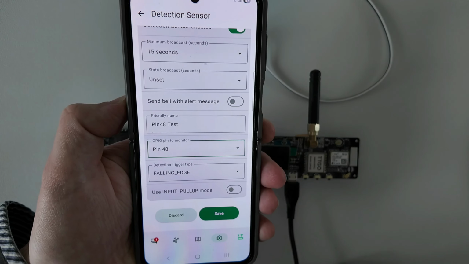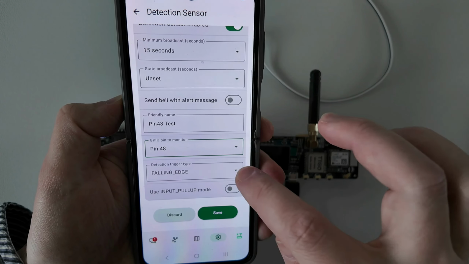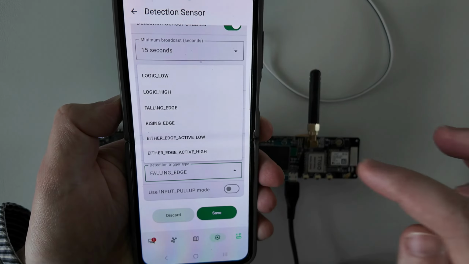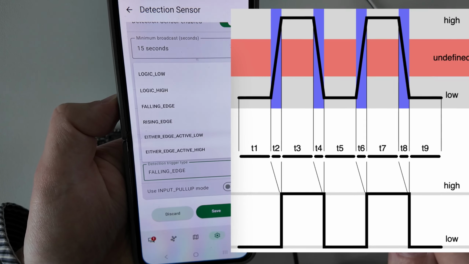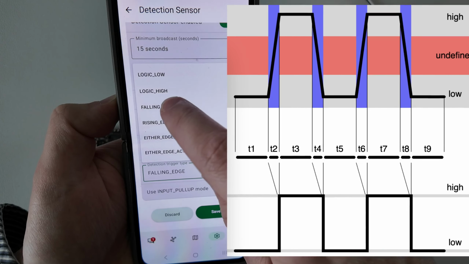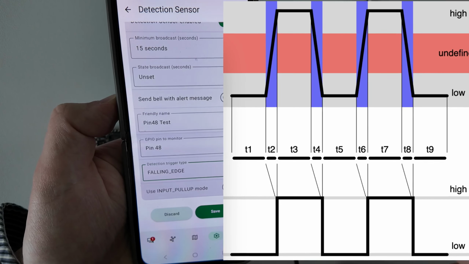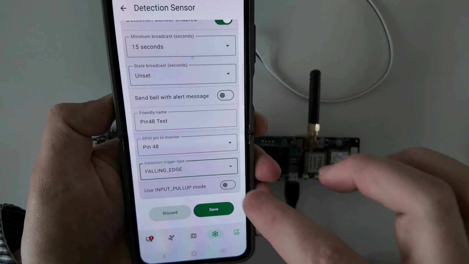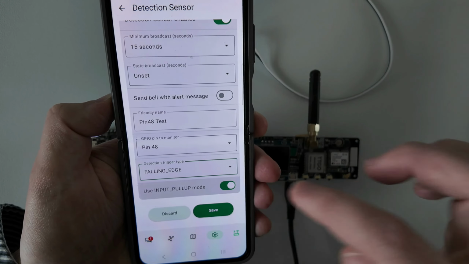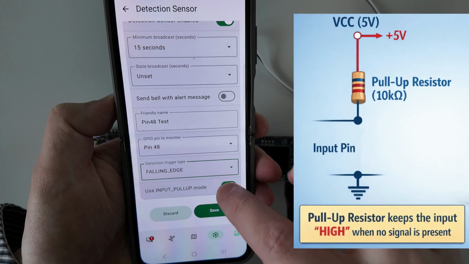And the next two parameters will require a bit of knowledge of electronics. The first parameter is detection trigger. For example, if my pin is going from high to low, I will select a falling edge. You can test different values and see what works better for you. And the last parameter is input pull-up mode. It is also important.